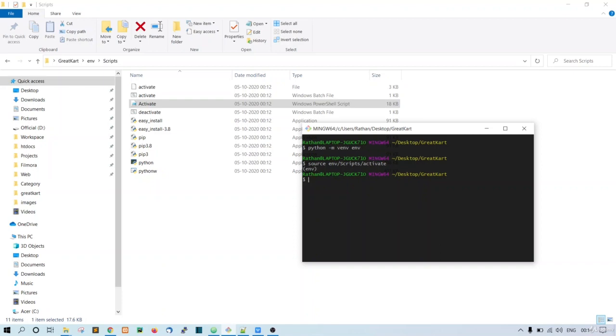This means we are inside the virtual environment, and if you want to get out of the virtual environment, just say deactivate. Now you can see there is no env prefix. This is just plain, so that means we are not inside a virtual environment. To get back to the virtual environment, just run the activate command again. When you run this command, you are in the virtual environment.